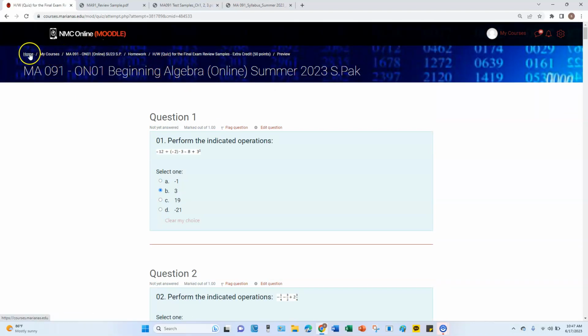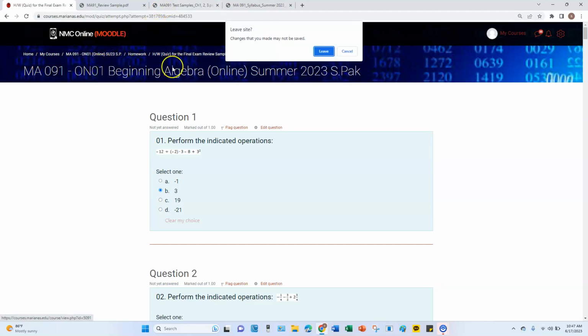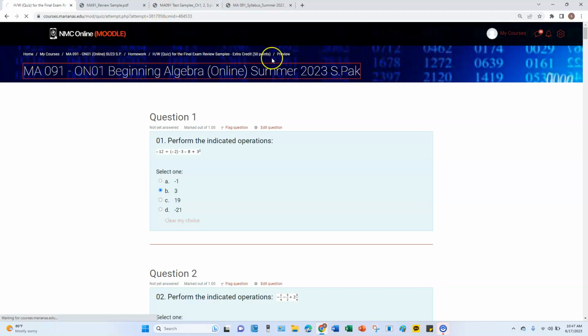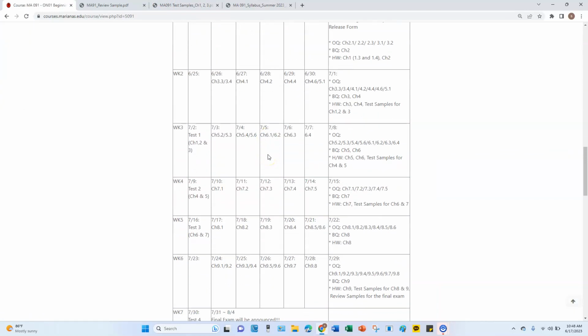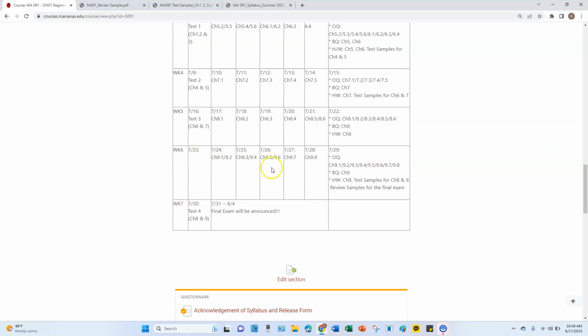So when is it due? It's in the syllabus. Okay, let me go to the lecture schedule here. The due date is indicated here. So the review samples for the final exam are due on Saturday. So it should be before the final exam week. Okay.